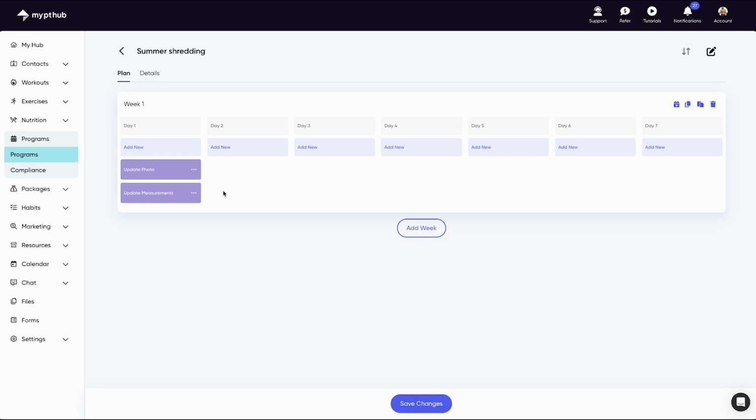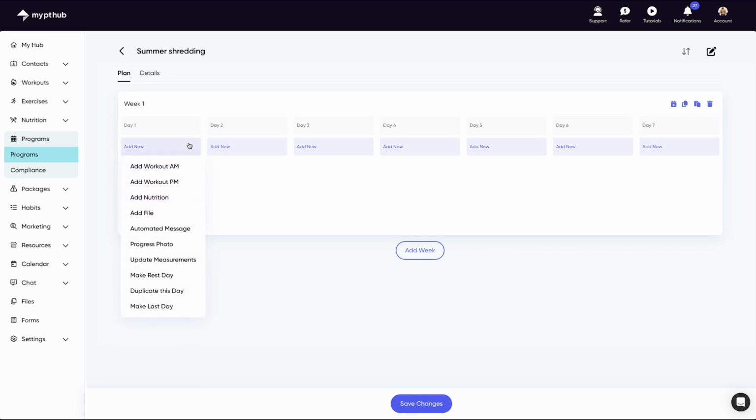To assign a task to a specific day, just hit the Add New button and select an item from the list that appears. You also see we have quite a range of activities you can add to each day, along with workouts in the morning or afternoon.